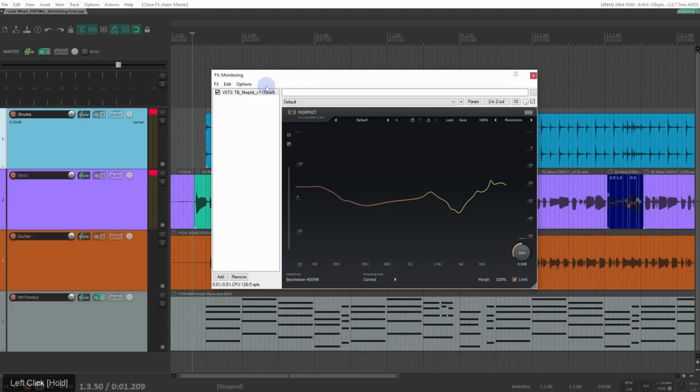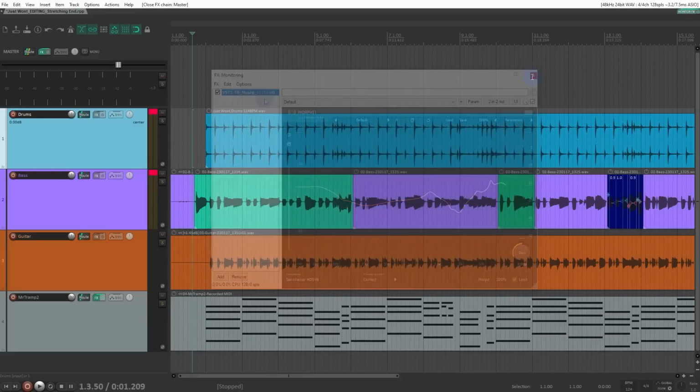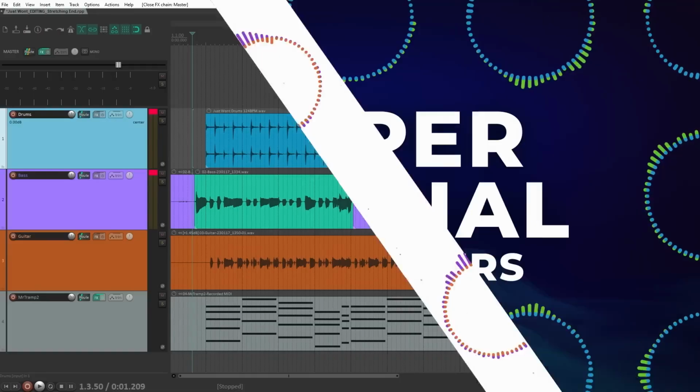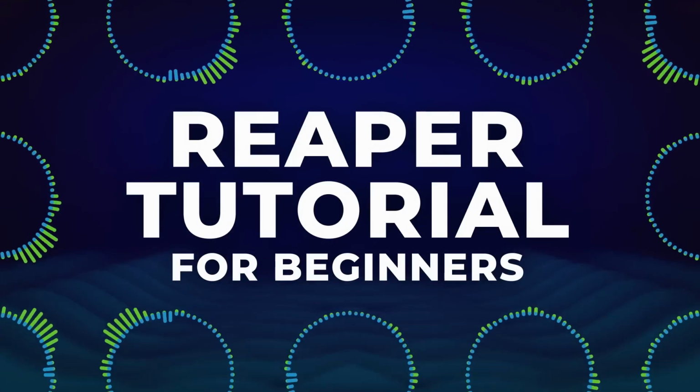But I wanted to show it to you because it's a really cool option if you are someone who's maybe only using headphones inside of Reaper. You can use a plugin like this, which is called Morphit, to correct for the frequency response of your headphones, which will make mixing and editing a lot nicer. Now, there's a lot more that you can do with effects in Reaper, but that's it for this lesson. Coming up next, you're going to learn about routing.